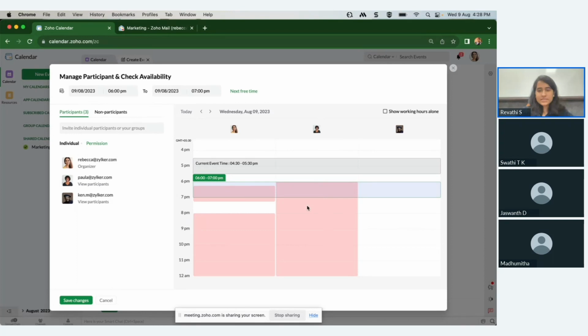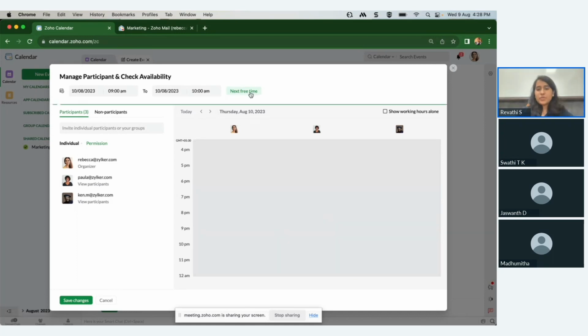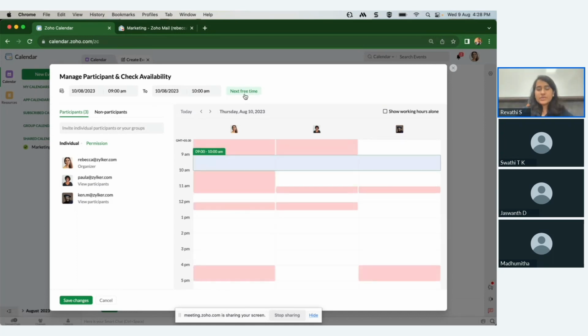In that case, what I can do is just click on the next free time. So once I click on this, the availability check will show me the next available time where all of the 3 participants are available to me. So here it is showing only they are available tomorrow. Since it's already late, they are available only tomorrow. That works fine for me. So I'll save these changes.